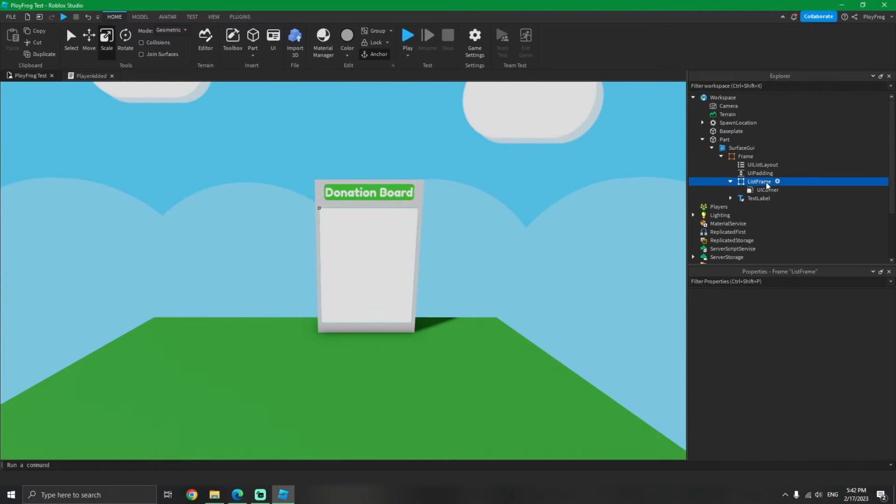Now inside this list frame, I'm actually going to insert a scrolling frame. And this will allow there to be a long list of donators that the player can scroll down and see top to bottom all the people that are donating to your game.